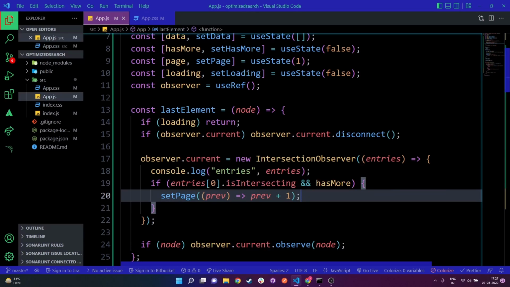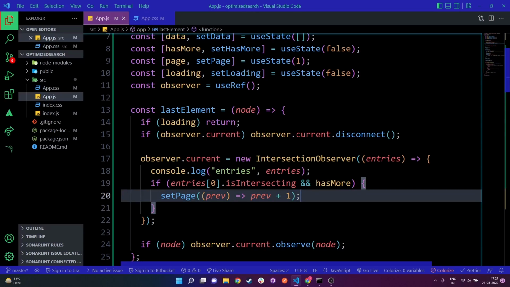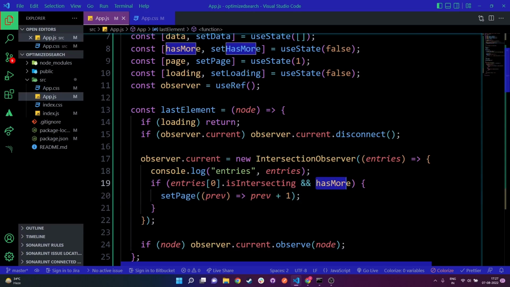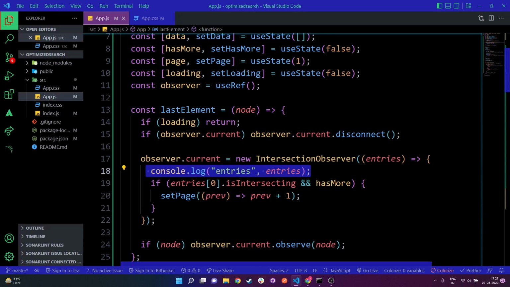Because once you keep on incrementing the page and you reach the last page, after that is intersecting is always going to become true if you scroll to the bottom, but has more is going to prevent us from incrementing the page number again, and that just won't call the API over and over again. So this has more is going to help us prevent that. Now we are mostly done with everything. I'll just remove this console log.